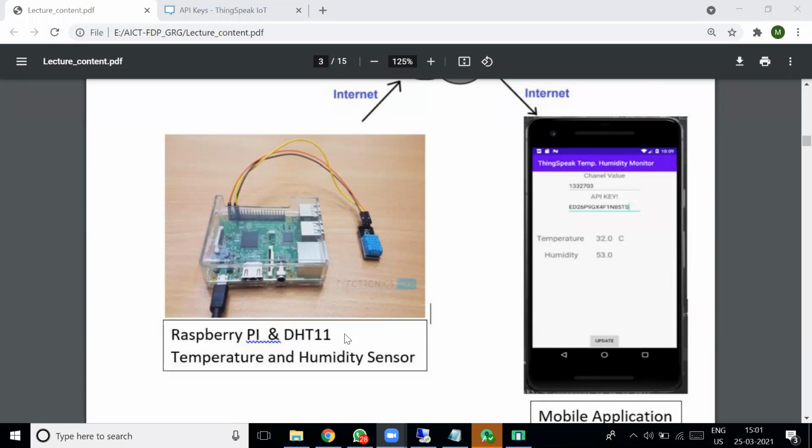Sir, excuse me, sir. In this Raspberry Pi, is there any possibility for Python language coding, sir? No, now I write the code in Python only, no, sir.